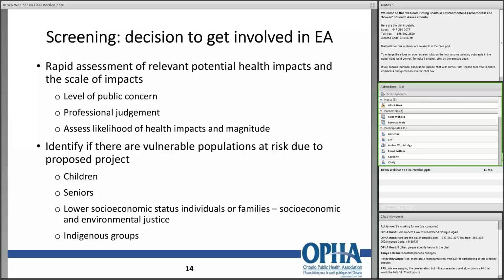I will slow down. So the first step is screening, where we will be making the decision to get involved in the EA. I have heard from friends or colleagues in the public health field who are working as public health professionals that they are sometimes bombarded with so many different projects and they don't always know how to decide whether or not they should get involved in a particular project. Is there an easy way for them to screen these projects and come to a quick decision as to, among all of this pile of projects on your desk, which are the ones most suited to a health assessment?